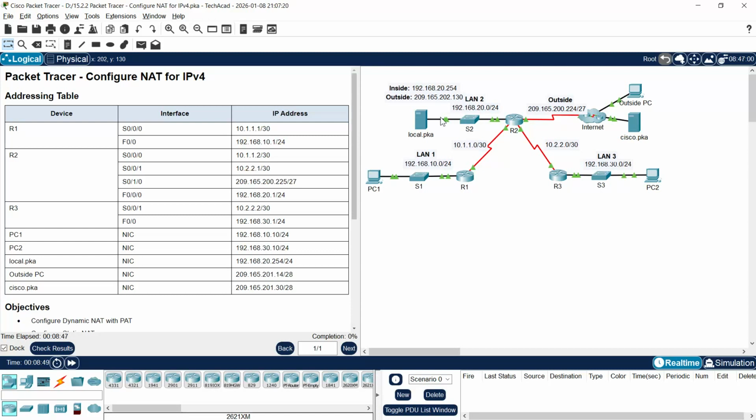In this video, we are going to configure CCNP ENCOR Packet Tracer, configure NAT for IPv4.